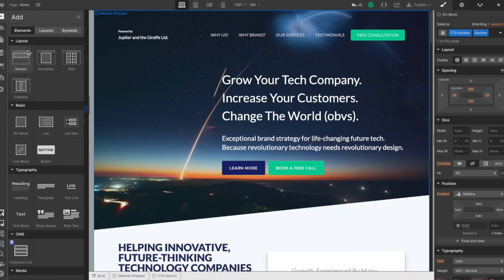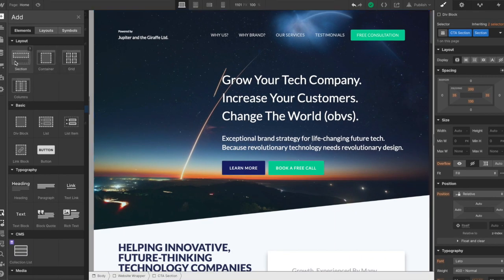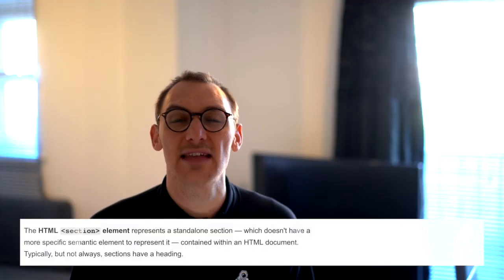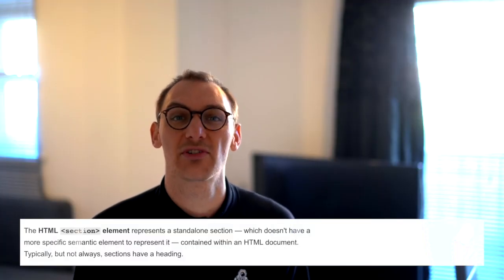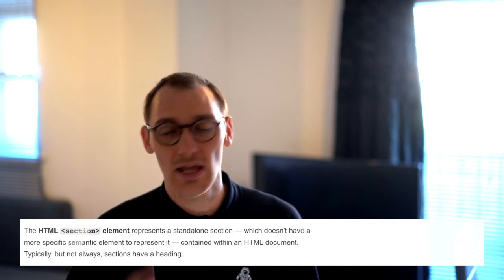Webflow's help describes a section as a div with a width of 100%, but divs are what we call block level elements, which by definition have a width of 100%, so I'm not really sure what they're doing with that. A section is an HTML element that is described as a generic sectioning element. There are other sectioning elements which we'll get into later on in this video, but a section should be used when there's no other tag that can be used to describe the content within it.